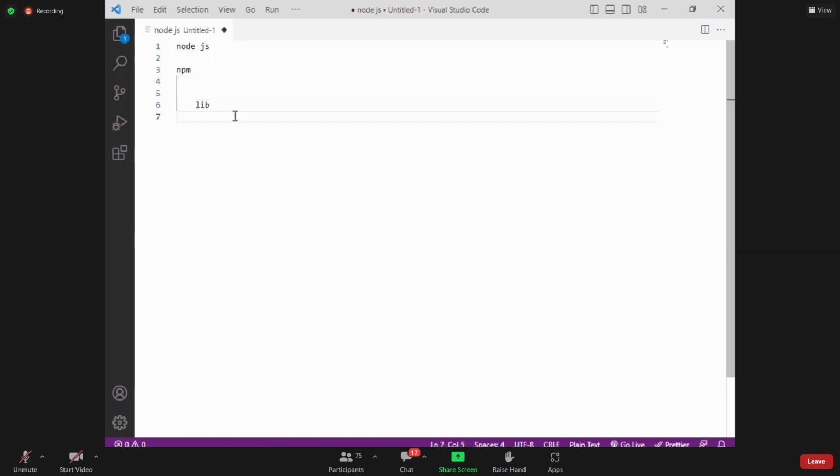Now, we might be knowing, what do you mean by library? What do you mean by library in your JavaScript? An external piece of code which is capable of performing one individual job. You inject that library, get the job done faster. Agree? That is what your library is. In your JavaScript, we call it a library.